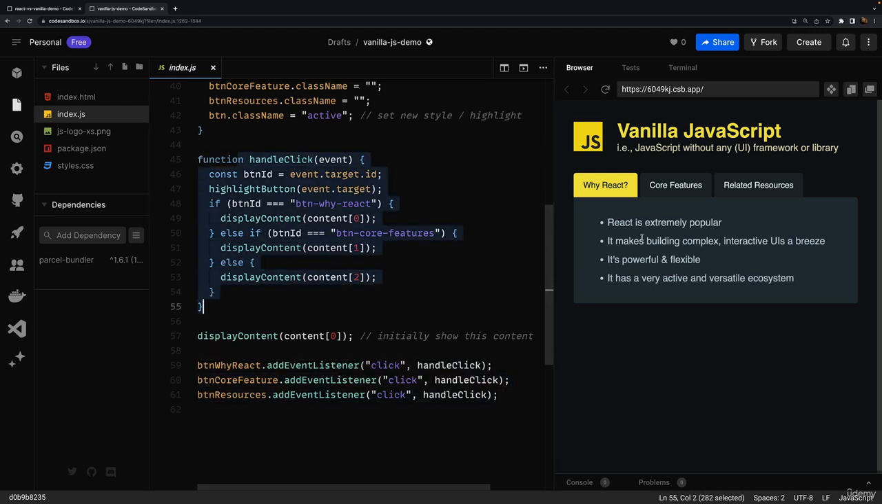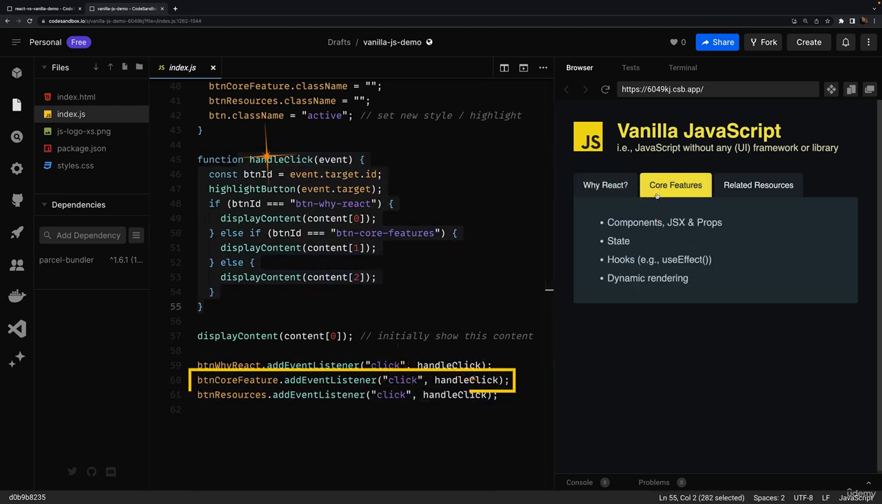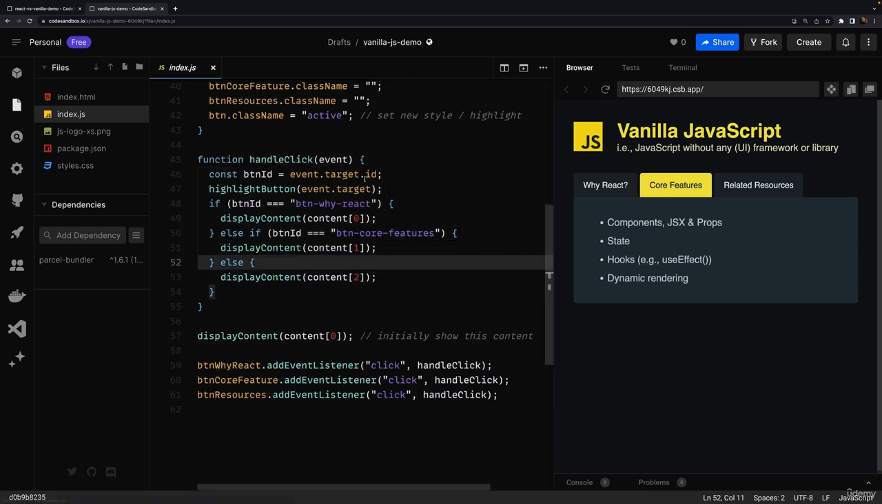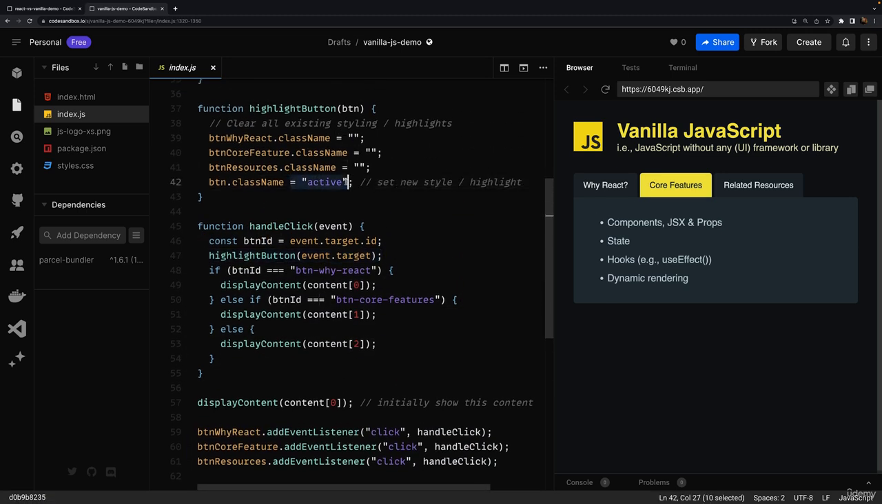In the end, in this code, as mentioned, I'm setting up these click listeners, and we're executing this function here whenever a button is clicked. And then in this function, I'm in the end ensuring that the clicked button receives the active CSS class by clearing that class from all buttons and then adding it to the button that was clicked, which is this event target of that click event.